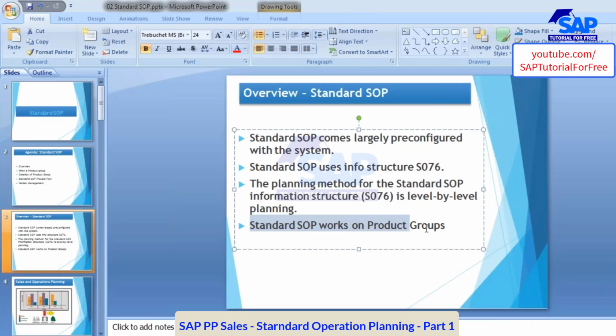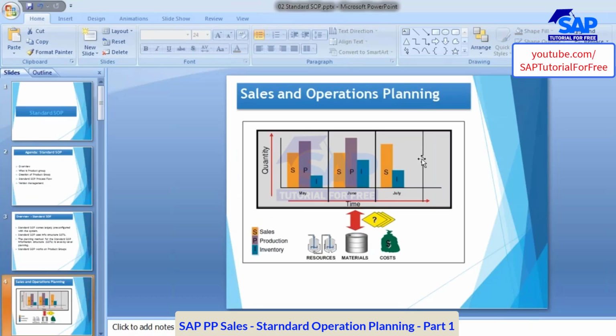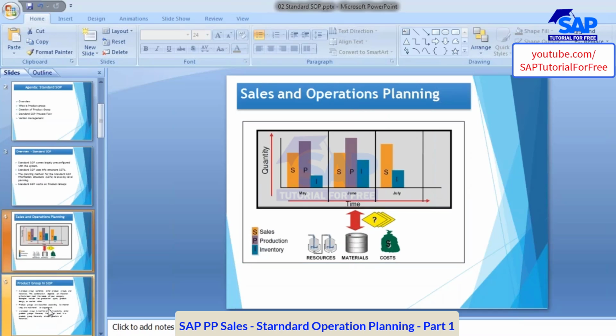Standard SOP works on product groups. What is this product group? How is it created? We will understand all those things in the system. Okay, so this is the sales and operations planning. Basically, you take the sales plan and finally convert it to a feasible production plan, taking all your factors into consideration, like your stock, your inventory, your resources, your machinery, your other materials, everything you consider. Accordingly, you will create a feasible production plan. That is what you are going to do.